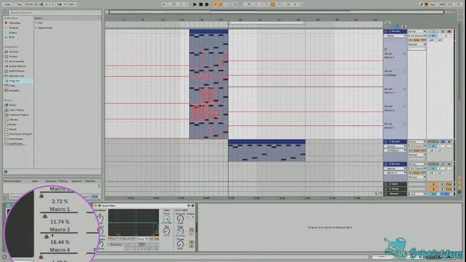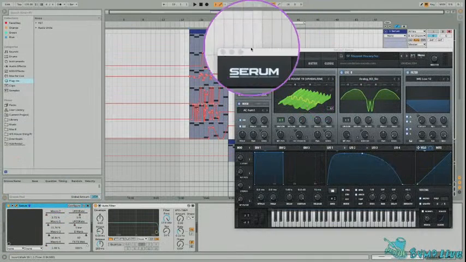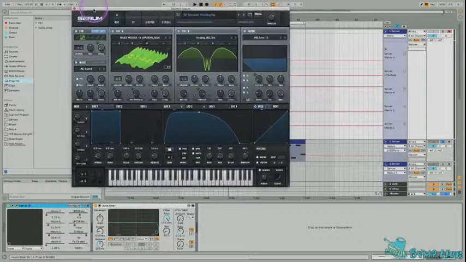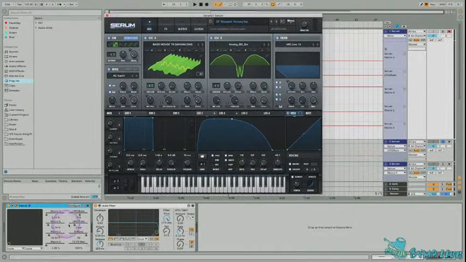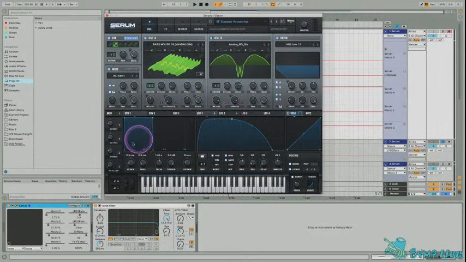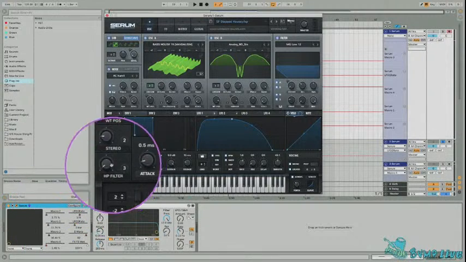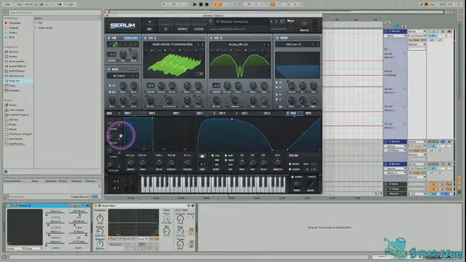This basically gives Ableton the ability to move some of the stuff inside Serum. Serum is like a program within a program, like an add-on, and Ableton's automating the stuff inside here. Namely, these macros control these 4 knobs here. There's these mods: cutoff, wavetable position, stereo, and high pass filter.